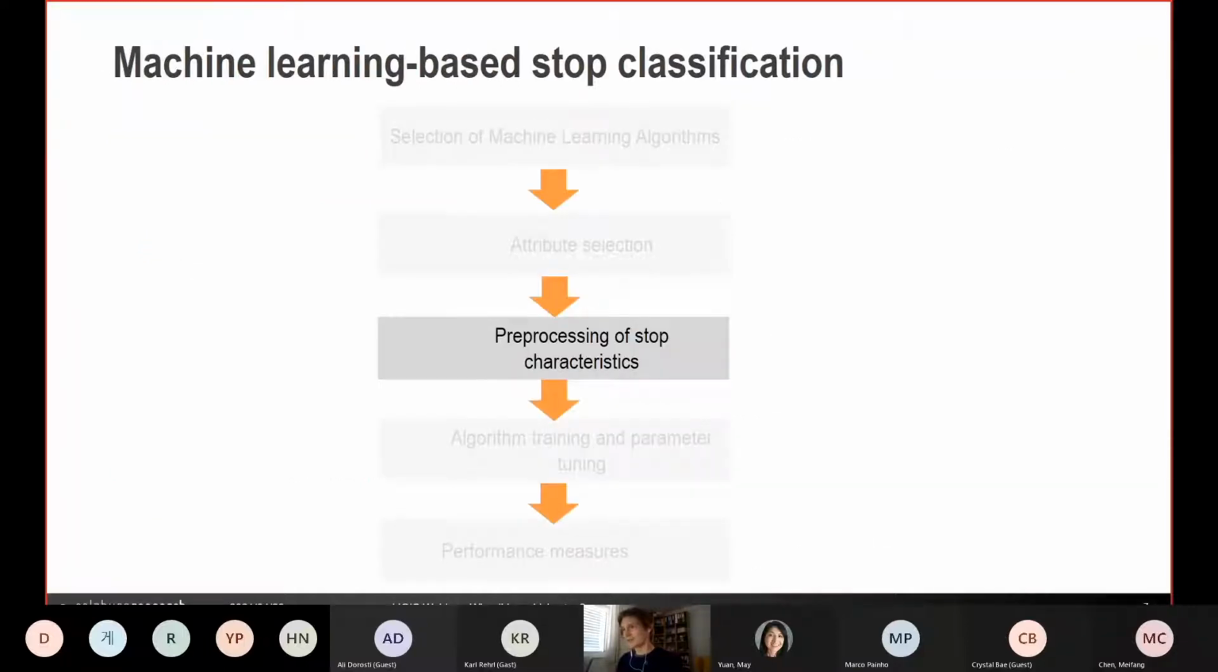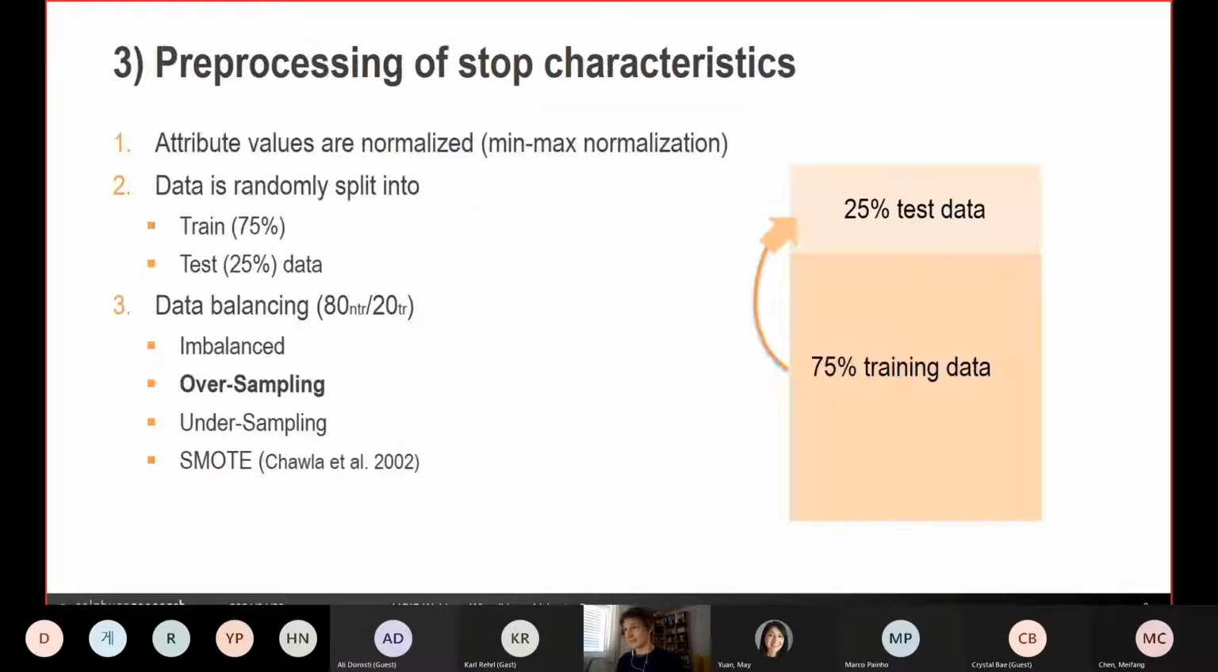Okay, let's move on to the pre-processing of our stop characteristics. Here we decided to normalize our attribute values with a min-max normalization. Normally, it's not mandatory for all machine learning algorithms we use in the paper. However, for some, it's mandatory. For example, for the KNN, it's mandatory, and therefore we decided to have a uniform data set and normalize the attribute values for all machine learning algorithms.